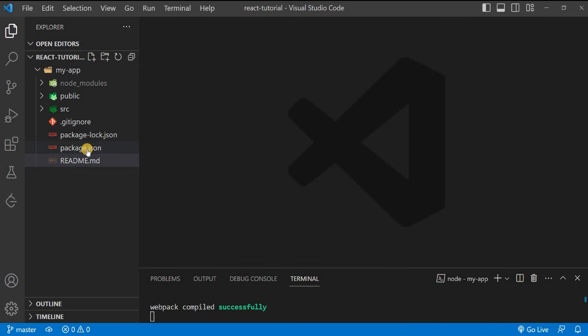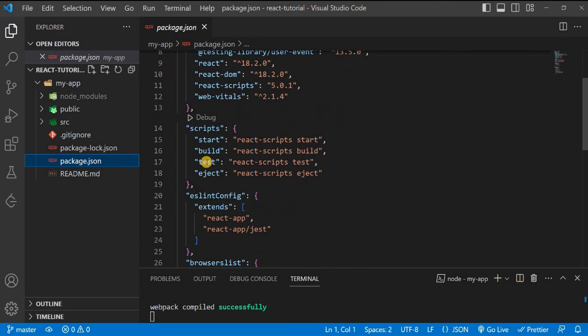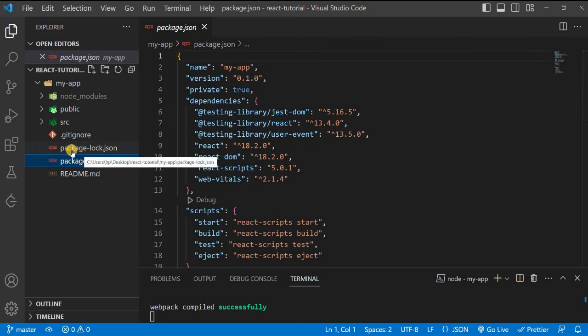Now what is package.json? package.json is used for defining your project properties, description, author, license information, and scripts. You can see your project name and project version and some dependencies and scripts. Now, what is package-lock.json? The package-lock.json contains the metadata. So what is metadata? It contains the information about these dependencies. So you can see here React DOM, and its version is 18.2.